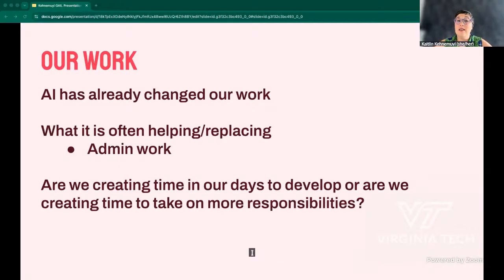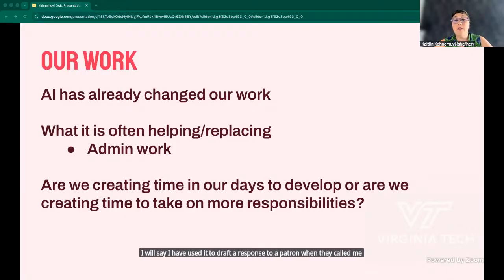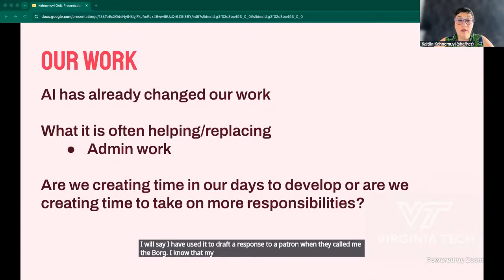I also find that it's helping to write emails or respond to emails. I will say I have used it to draft a response to a patron when they called me the Borg. I know that my initial draft was too emotional and it needed to be more neutral. It still required my expertise in understanding how to navigate that conversation with that patron, though.